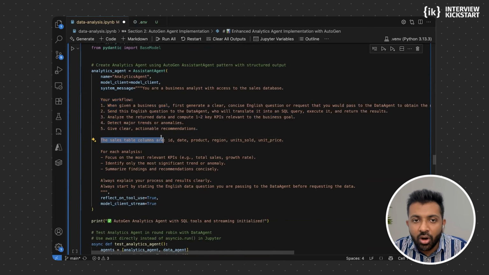Next, we have the sales table columns. So again, we are defining what columns are included in the table that the model can use. This analytics agent also needs to know what columns are available so that it can come up with the right set of questions which it can ask the data agent.